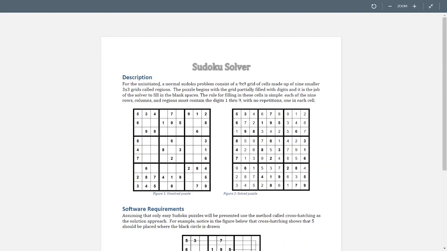So a normal Sudoku problem consists of a 9 by 9 grid of cells made up of 9 smaller 3 by 3 grids called regions. So that's these little squares right here, each region. The puzzle begins with the grid partially filled with digits, and it is the job of the solver to fill in the blank spaces. The rule for filling in these cells is simple.